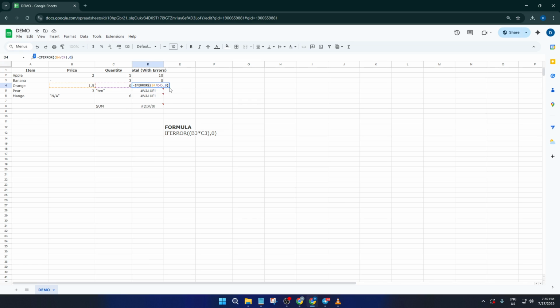Super easy. You can even use any value in place of zero, like an empty string if you'd prefer to leave the cell blank, but zero is great when you're adding up numbers and want to avoid errors affecting your total. Now if you have similar formulas, say in D5 or D6, you can do the exact same thing.